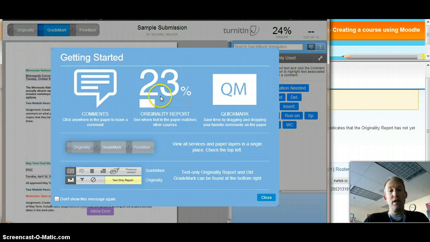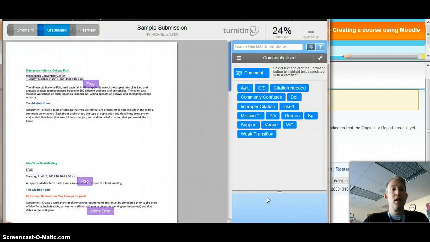I can see that originality report, and I can drag and drop comments right onto the paper with this quick mark, and you'll see some of those and how I can just move those in. So I'm going to click don't show this message again, and I'll leave it open because sometimes I might have to use this again, and I'll close it. And now I see my grade mark comes up.